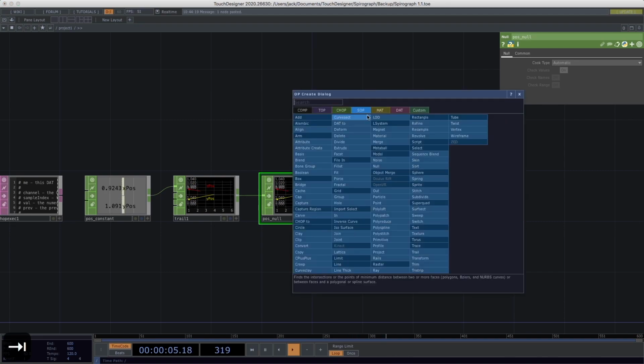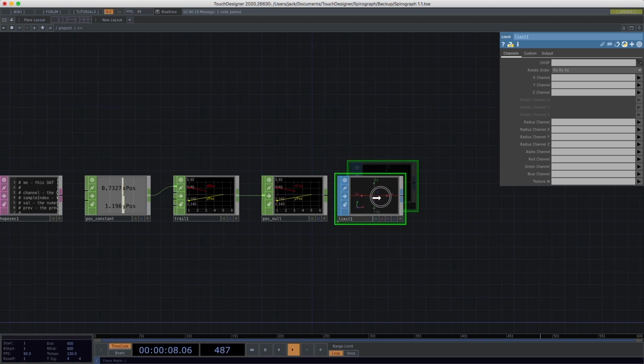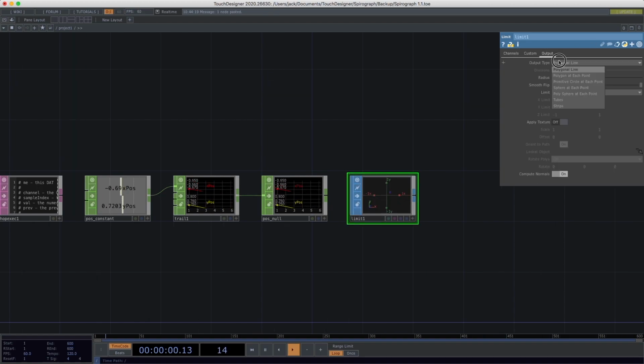SOP. And for those of you who are not familiar with the limit SOP, the definition says that it creates geometry from samples fed to it by chops. It creates geometry at every point in the sample. So you can use this to draw a variety of things. If you drop down a limit SOP and then go to the output page, you can see you have a variety of different types of output that you can get. You can get lines, you can get primitives, spheres, tubes, strips.